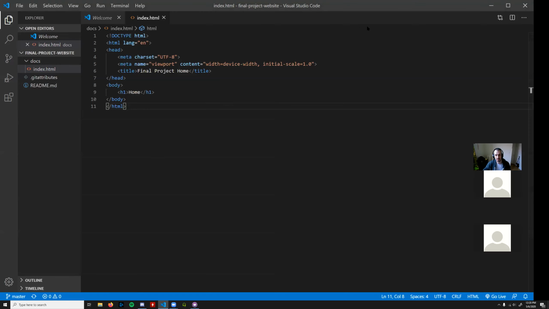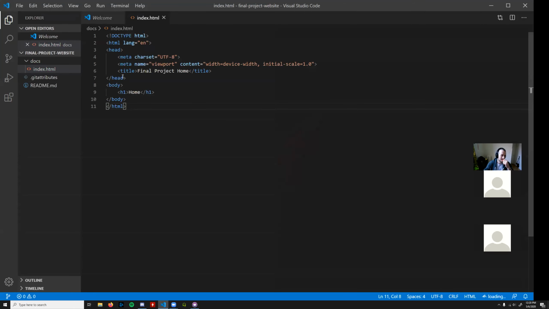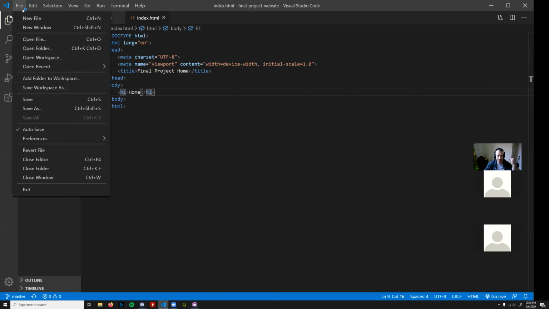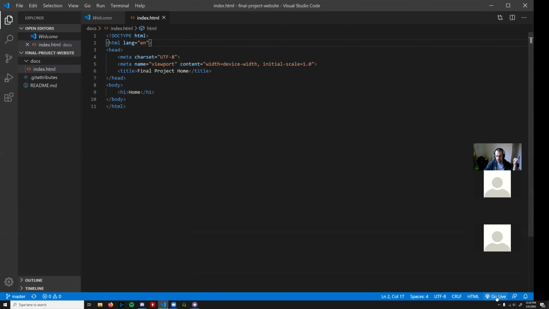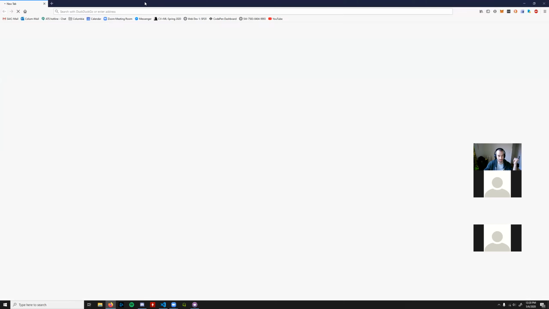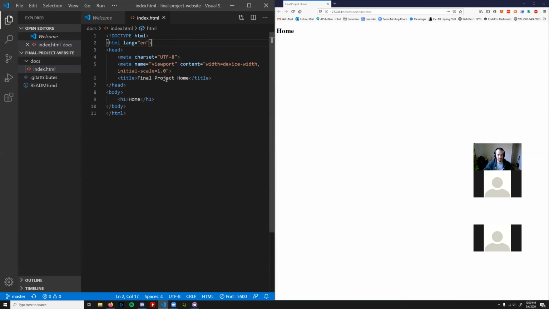I'm just going to close VS Code and reopen it. And it should reopen to what you were just working on, but if it doesn't, you can always just go to File, Open Recent, and click on the thing that you're working with. So, okay, I'm going to go live. Okay, great. There's my home page. Cool. Make sure that's working. Great, it's working.